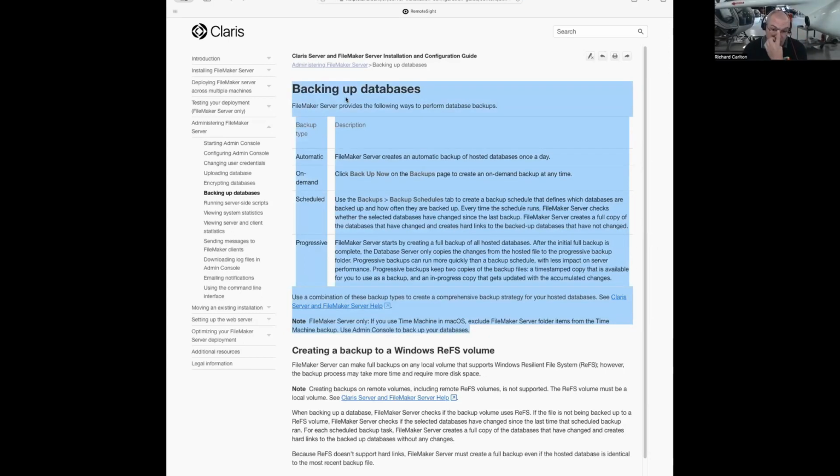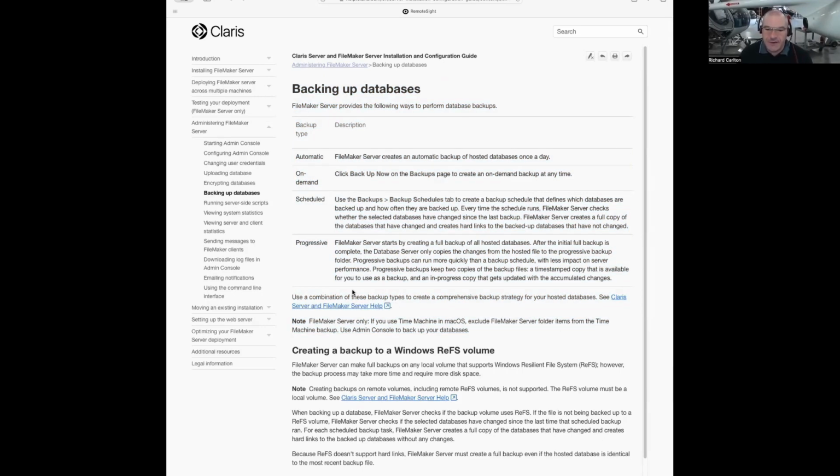So now let's talk about the one little outlier. I said that hard linking works most everywhere all the time in all cases, except for one little outlier. And I don't know how big of an outlier this is or not. If you read down here, there's a description of progressive backup, scheduled backups, etc. Then it says this thing about Windows ReFS volume. I'm not sure what that is, but it's some sort of resilient file system volume. It doesn't fundamentally support hard linking.